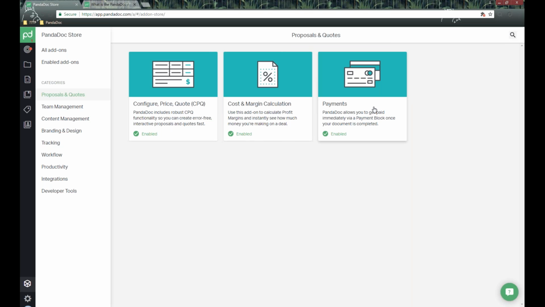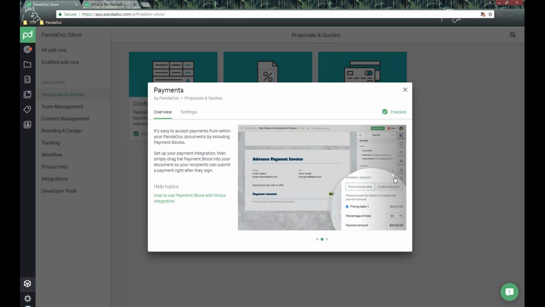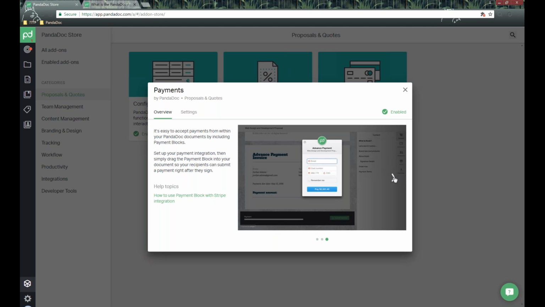Okay, and this last one that we have here as part of proposal and quotes is also the payments option. And as of right now, our payment option is we have an integration with Stripe.com. So basically what this is, if you're looking for a way to accept payments from your individual recipients after they complete the document, you can get this enabled for your account, connect with your Stripe.com, and have a payment option available.